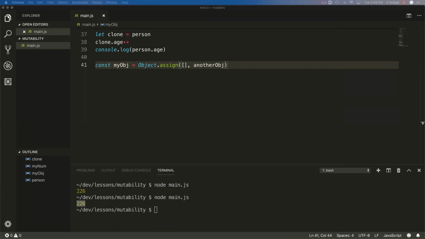You have a method called assign that's invoked, that's part of the object. A method called what? Assign. Is that what it's called? Assign. Yeah.